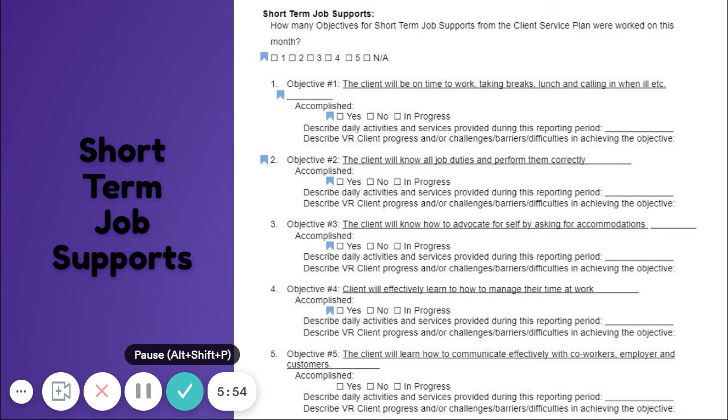None or NA are not appropriate here or anywhere else on your notes. Each objective asks providers to first detail activities and services provided to the client specifically related to that objective. Under each objective, progress toward reaching the objective or challenges that prevented completion of that objective should also be detailed.